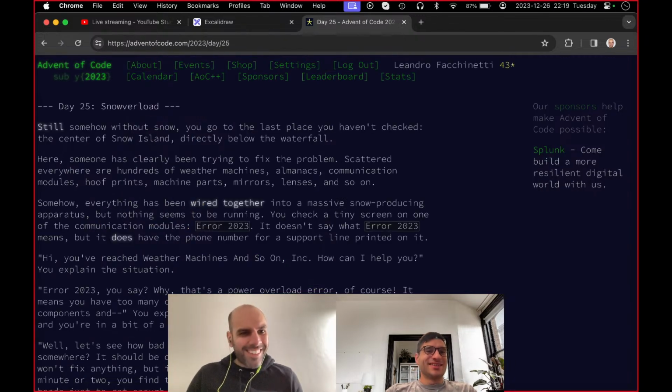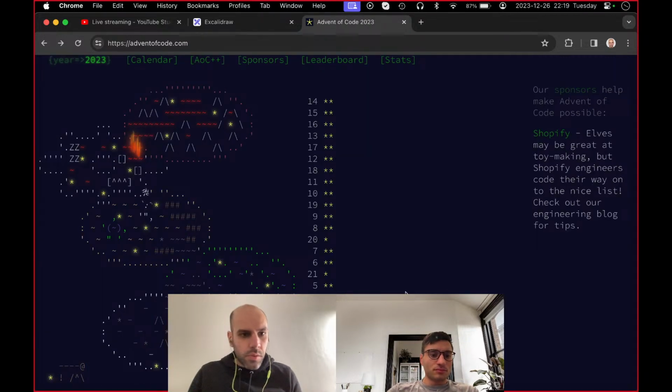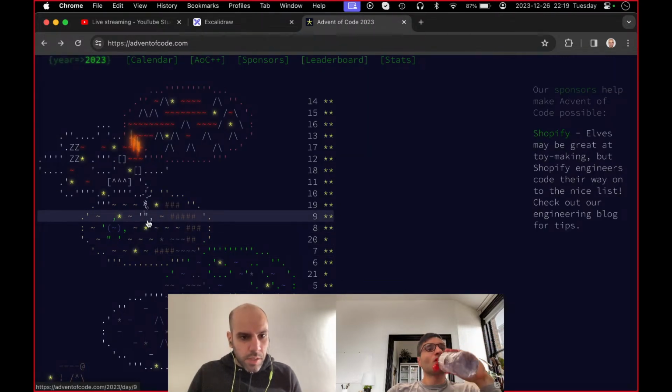So day 21 you can get in the repository. We wrote that code together. Yeah. Day 25 is an overload. Still, somehow, without snow, you go to the last place you haven't checked. The center of Snow Island, directly below the waterfall. So that would be about there, right?